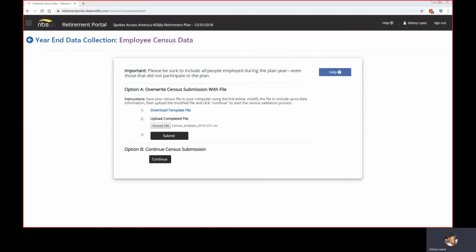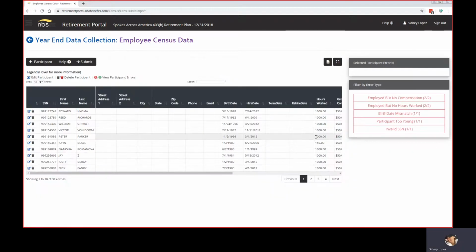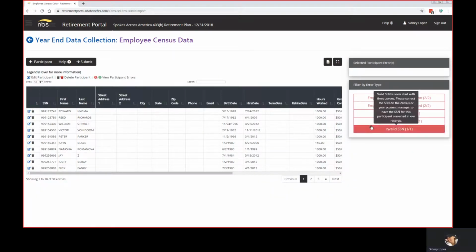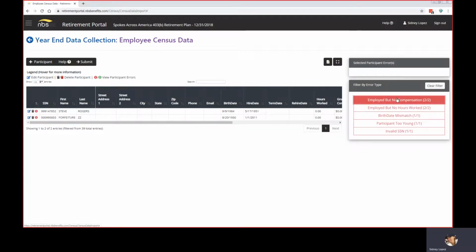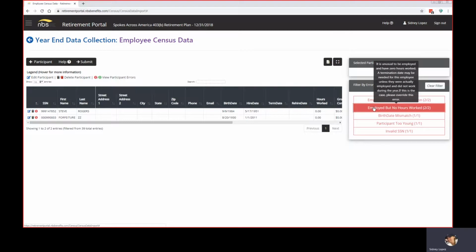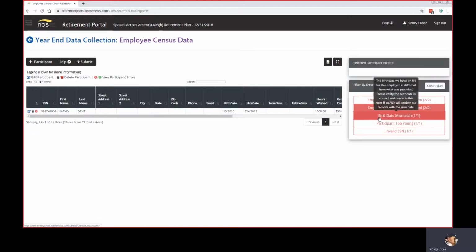Now, what I'm going to do, since I already jumped ahead and loaded some of the errors into the system, is I'm going to go ahead and hit Continue with Census Submission. Now, when I come to this page, you're going to see on the right that there are some errors that are in the system. You're going to see that they're in red, and that's showing you that we do have errors. Now, you can look at these kind of one of 2 ways. You can either click on each of these errors, and it will bring up the participants that are affected by these errors.